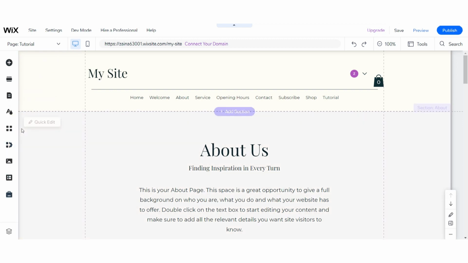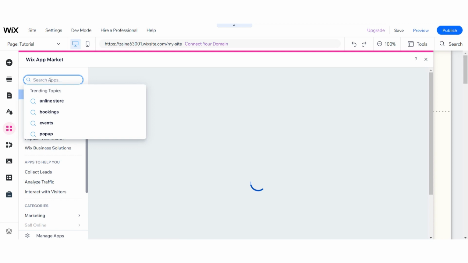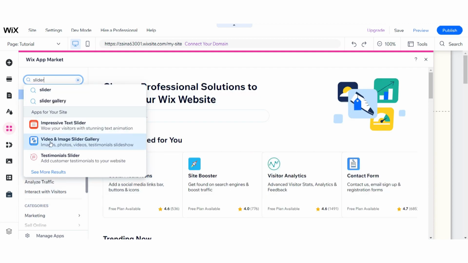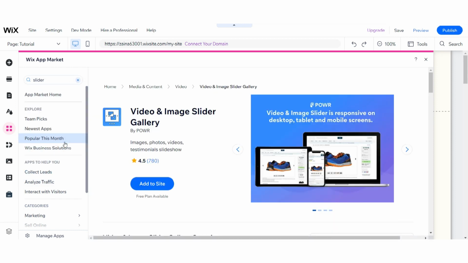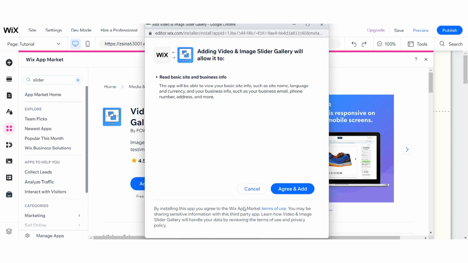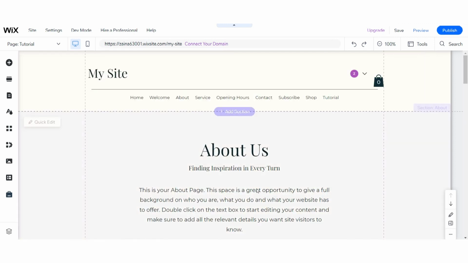So to add the slideshow in your Wix website, first of all, you have to click on add apps. And right here, you have to search for the slider. And this application will appear here, video and image slider gallery. So you have to click on add to site. And it will be added to your website through this.